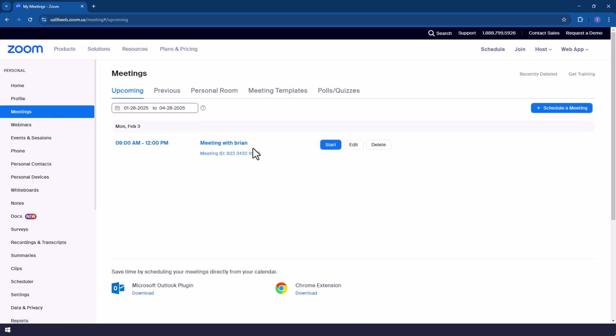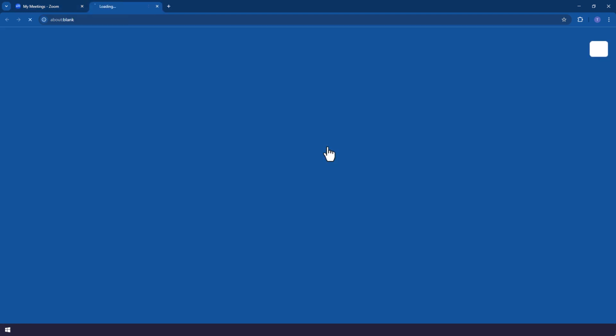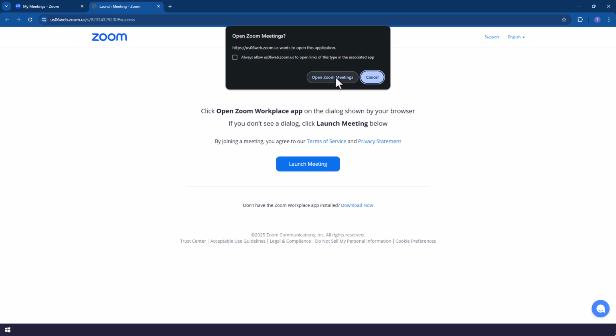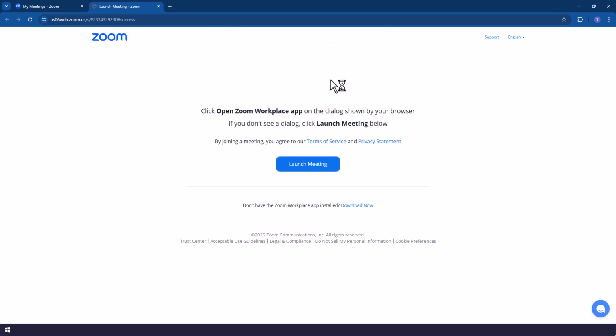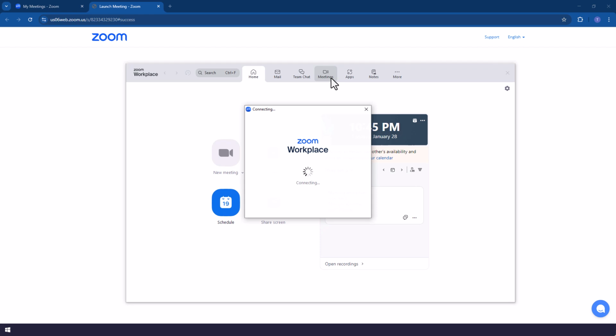We have this meeting with Brian. So we simply click where it says start, and it will then prompt us to open the Zoom Meetings app. We click that and the app will start to open.